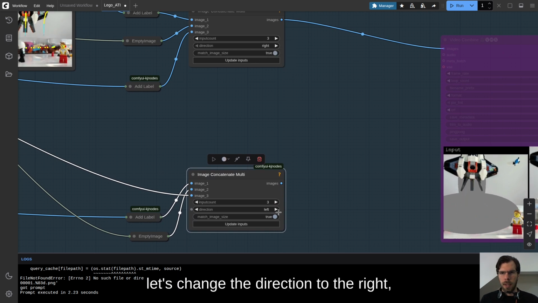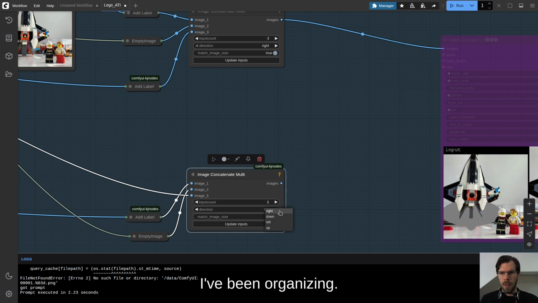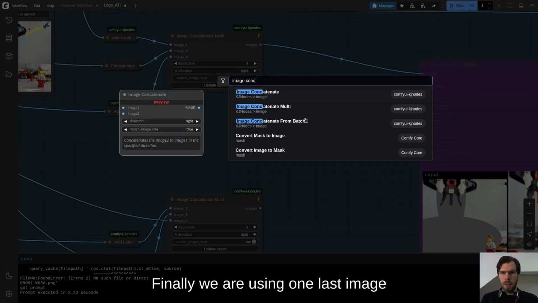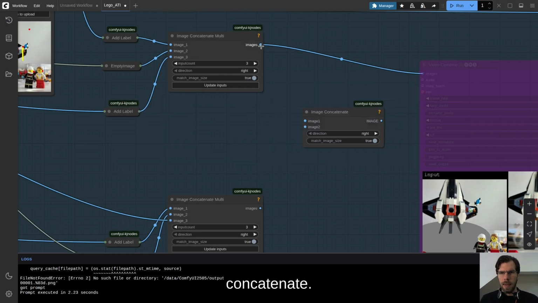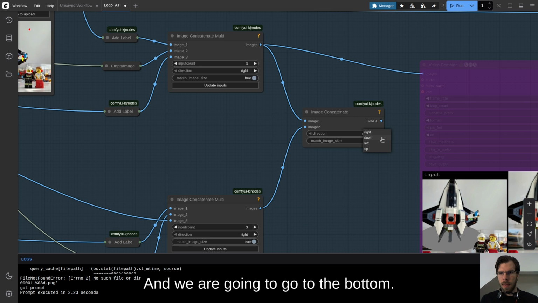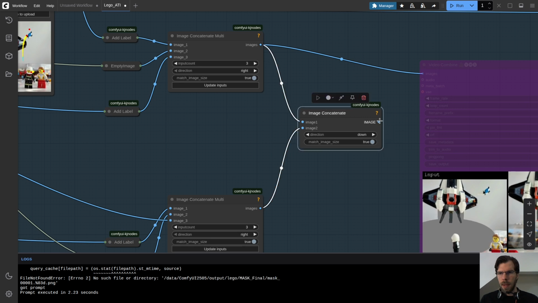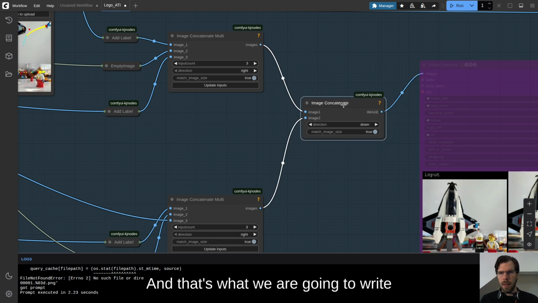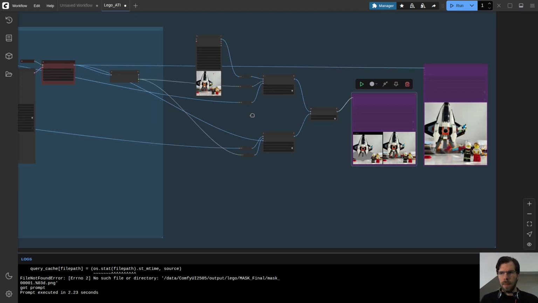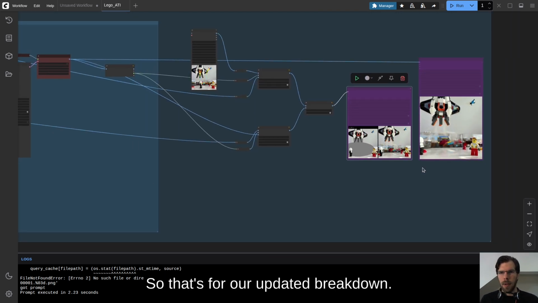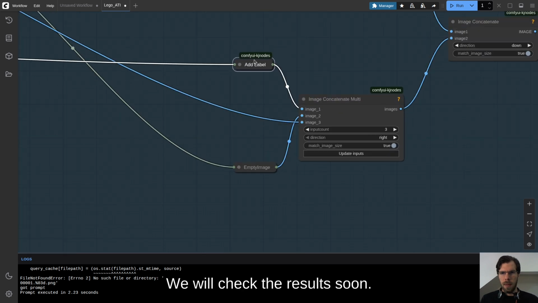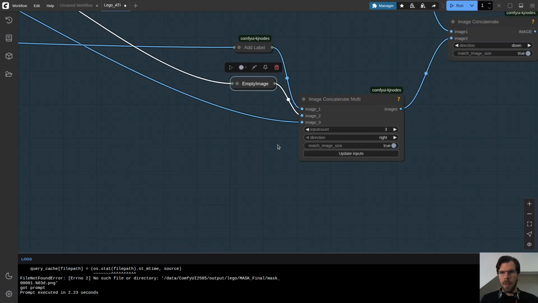Okay, let's change the direction to the right, because that's what I've been organizing. And finally, we're using one last image concatenate. And we're going to go to the bottom. And that's what we're going to write out. So that's for our updated breakdown. Hopefully I didn't break anything. We will check the results soon.